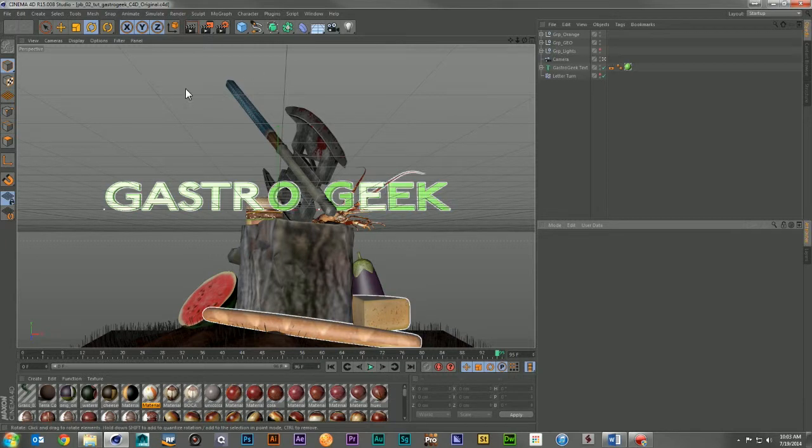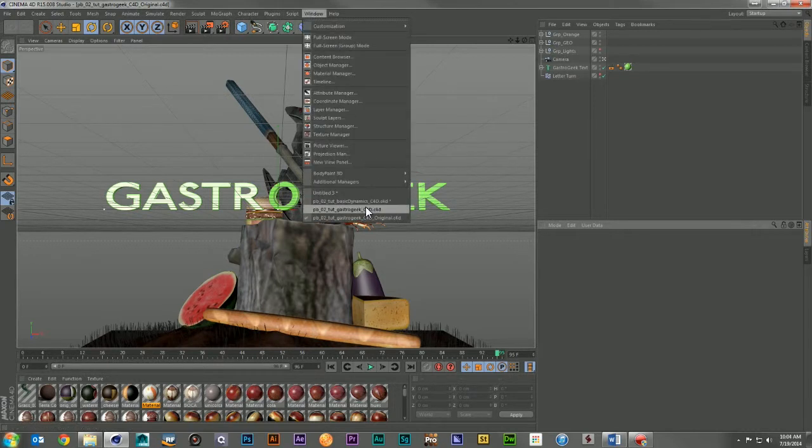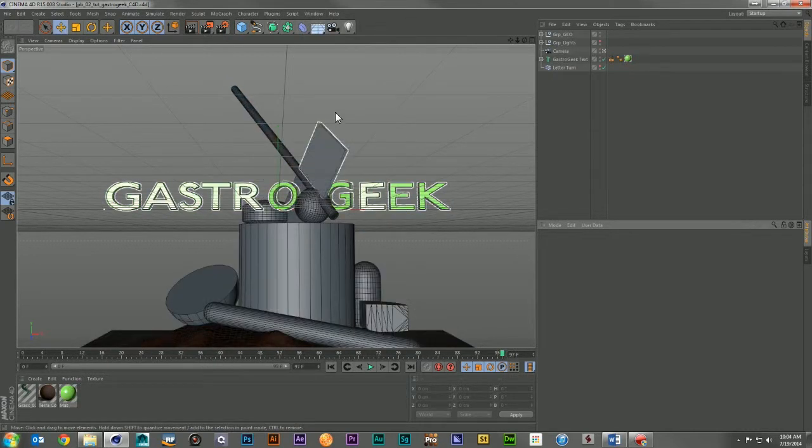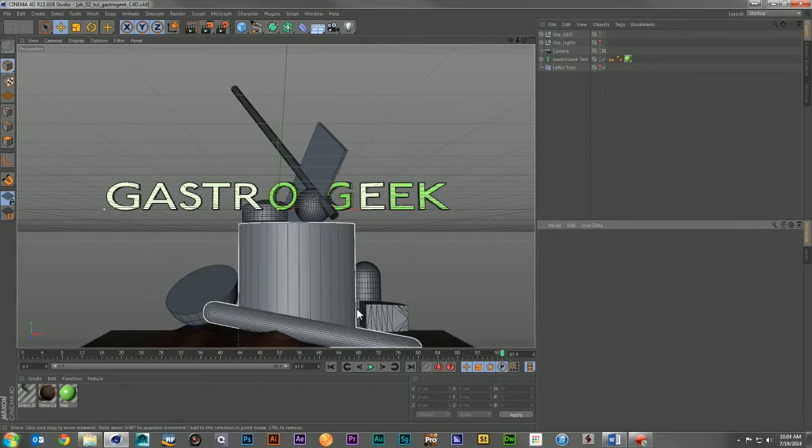Now, I can't give you this scene from GastroGeek as it is. There's a lot of models in here that I bought off of stock libraries, and I don't have the ability to give them to you. But what I've done is set up a test scene. Here I have the exact same scene, the exact same scale, the exact same setup that you can use on your own.